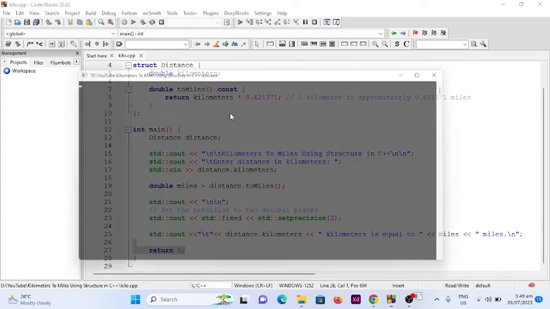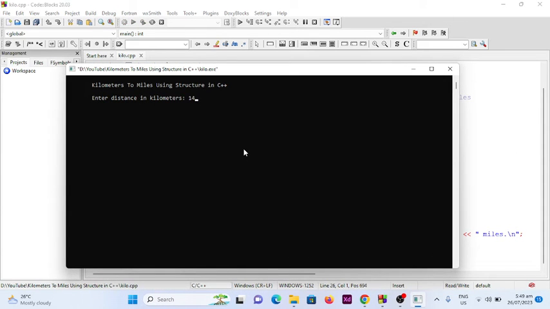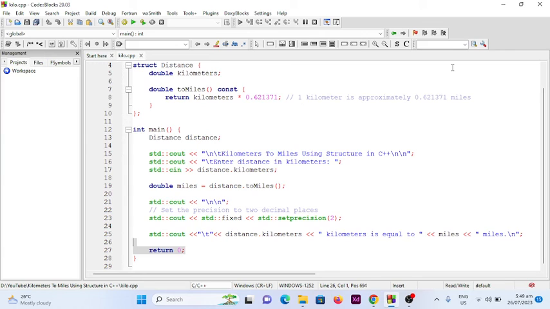Another example. Let's say we have 14.67 kilometers. 14.67 kilometers is equals to 9.12 miles. Okay guys, so this is the end of our tutorial video on kilometers to miles using structure in C++ programming language.